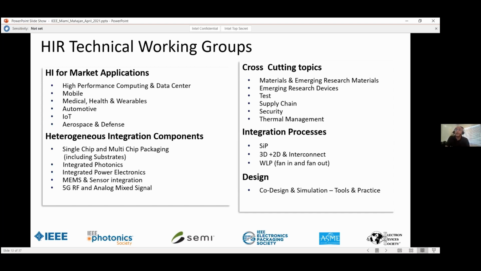We look at cross-cutting topics like materials and new devices that are coming up in the field. How do you test all of these? How do you make sure that there is a supply chain that delivers to manufacturing needs? How do you make sure these are secure and cannot be physically hacked? How do you make sure they are cooled? And then how do you integrate them? How do you create these so-called system in packages? Do you do 2D interconnects, 3D interconnects, a combination? And then the infrastructure: the design, co-design and simulation tools.